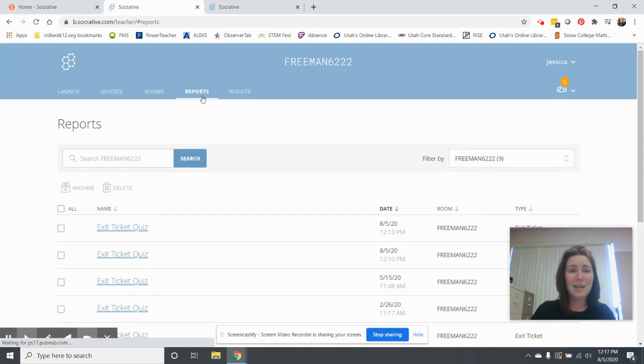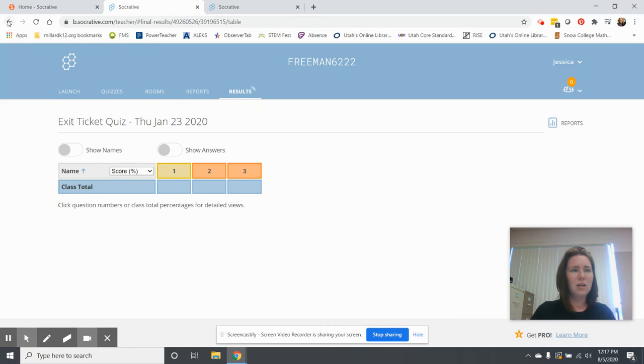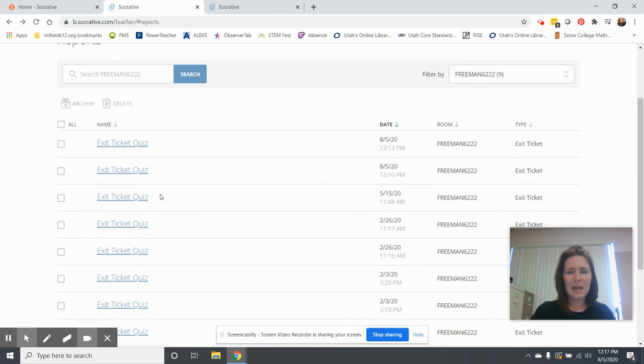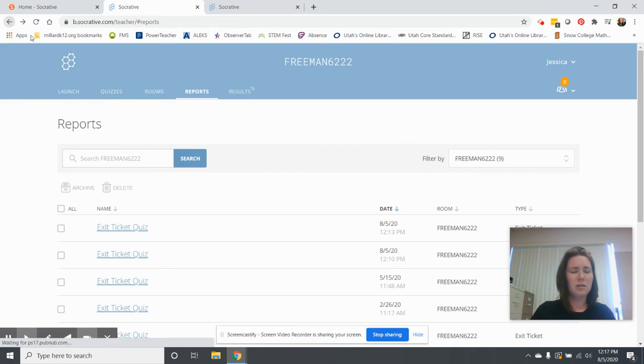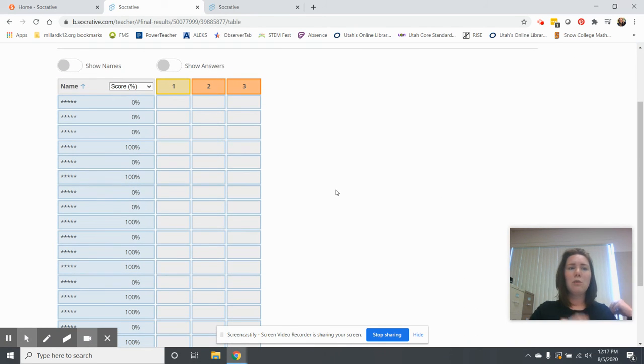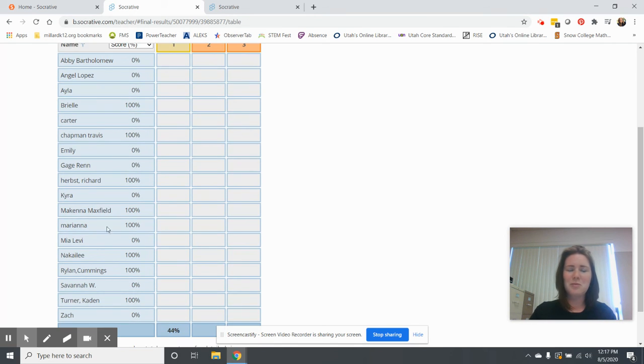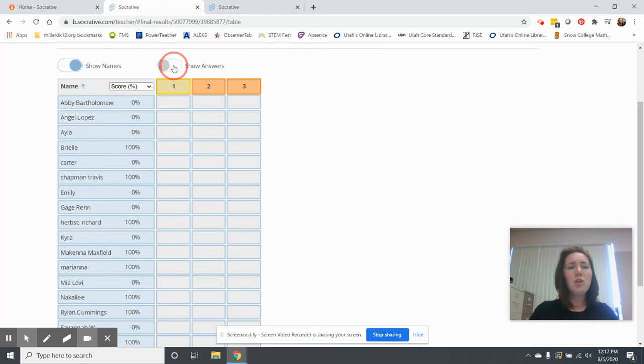Then once you're all done, you're able to see the reports. You're able to see how the students did. So let me see if I can find one that has some student data on it. I know I use it all the time. There we go. So now it's showing me this blank, blank, blank, blank, blank, blank. I can just click show names. You might recognize some of those names from kids from last year, and show answers.